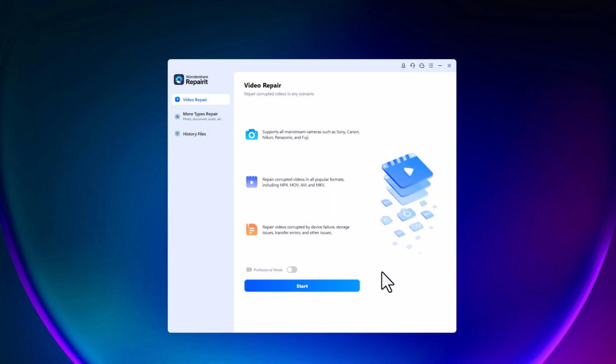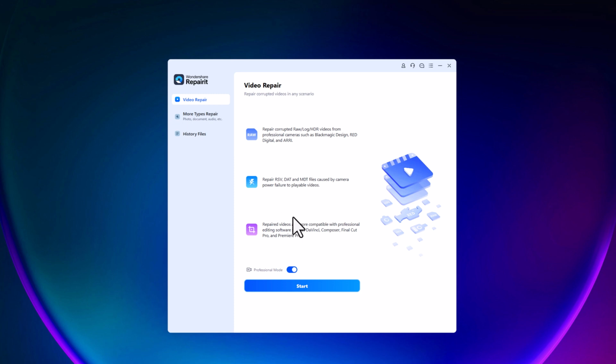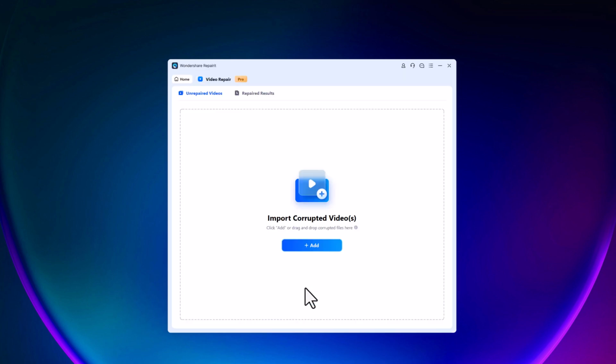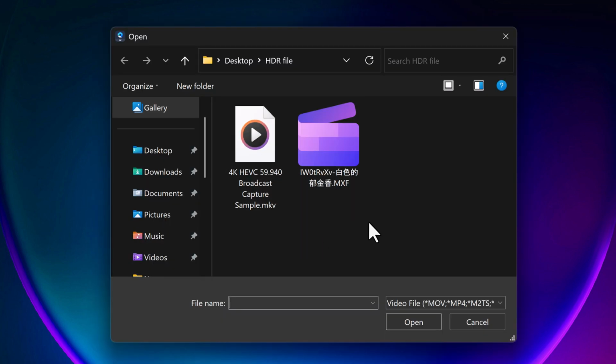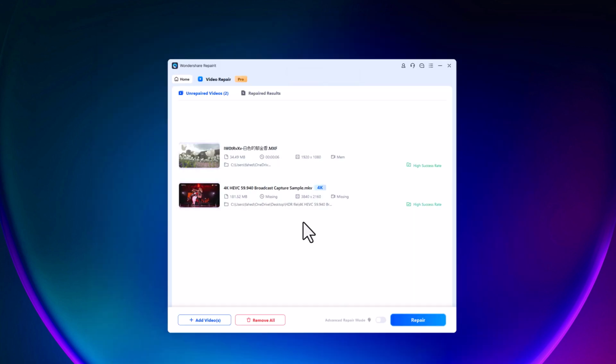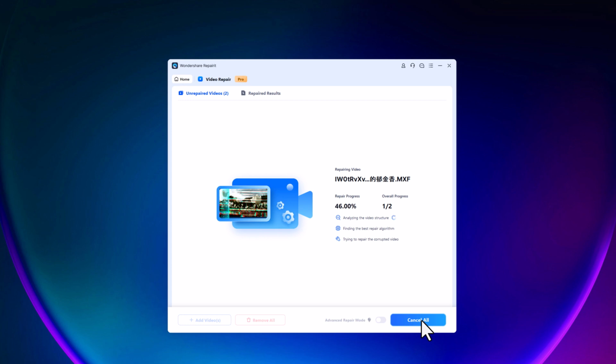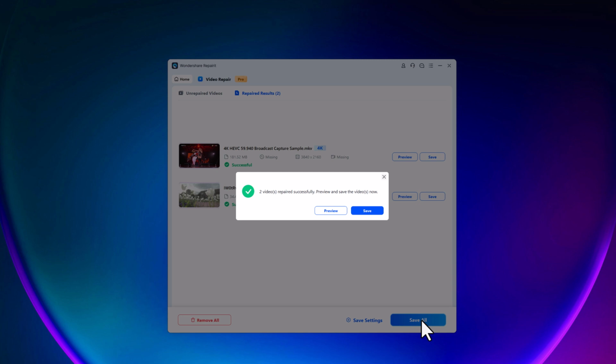Now let's try repairing an HDR file. To do this, select Professional Mode, click Start, and add your files. Wondershare Repairit will work its magic, successfully restoring your files. It ensures high fidelity video restoration, preserving the original characteristics, including color, color gamut, color depth, and clarity, achieving a lossless repair.